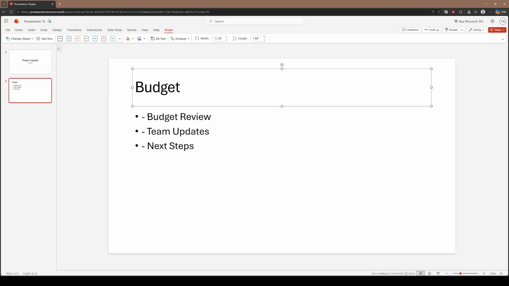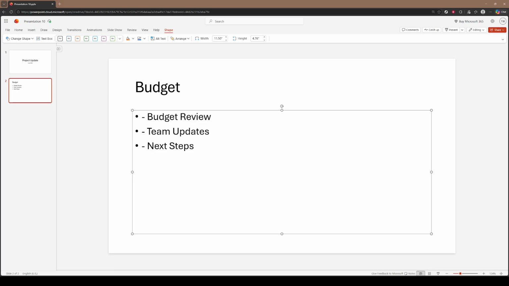Finally, to add some visual interest, click on the Insert tab and select Pictures to add images to your slides. This can help break up text and keep your audience engaged.